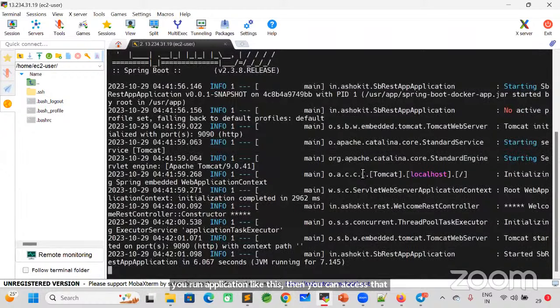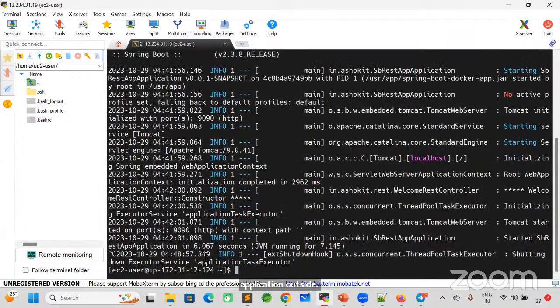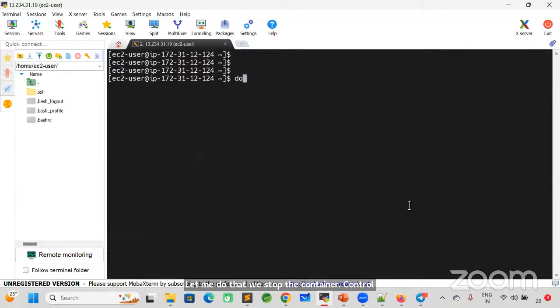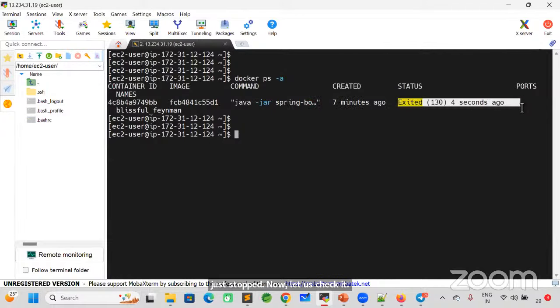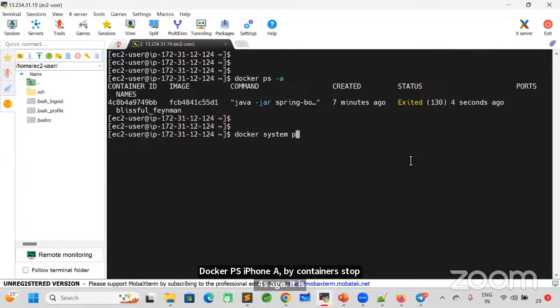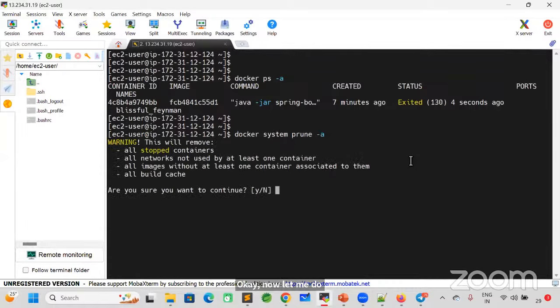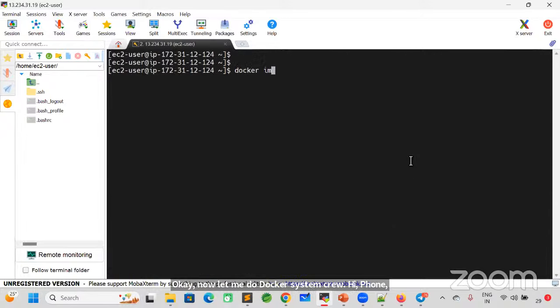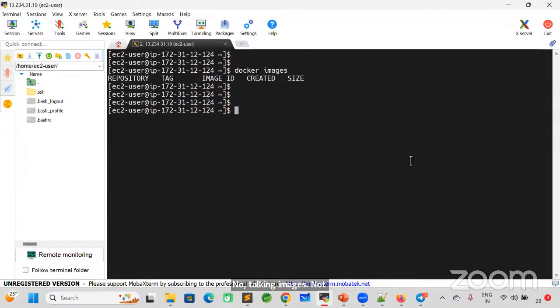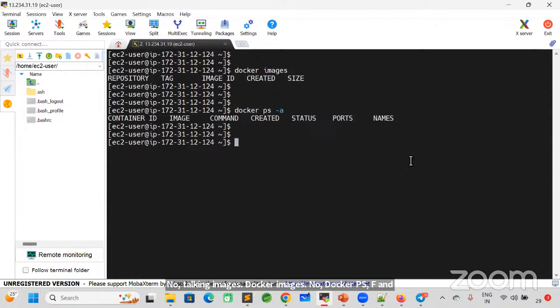Let me stop the container, Control C, which is stopped. Now let us check it. Docker ps -a, my container stopped 4 seconds ago. It is exited. Okay. Now let me do docker system prune -a. Delete everything, I don't need anything. Now docker images. No images are available. Docker ps -a. Nothing is available.